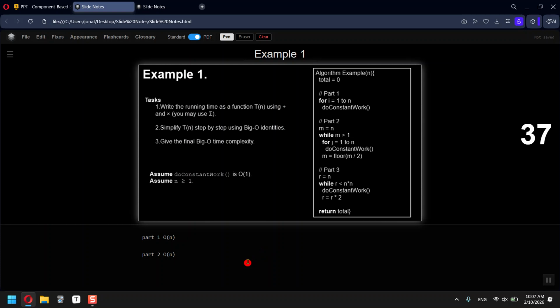So it is times, because these are nested, then it's log n. Okay? So we solved part 1, we solved part 2. This can be simplified to n log n. Okay, then part 3.